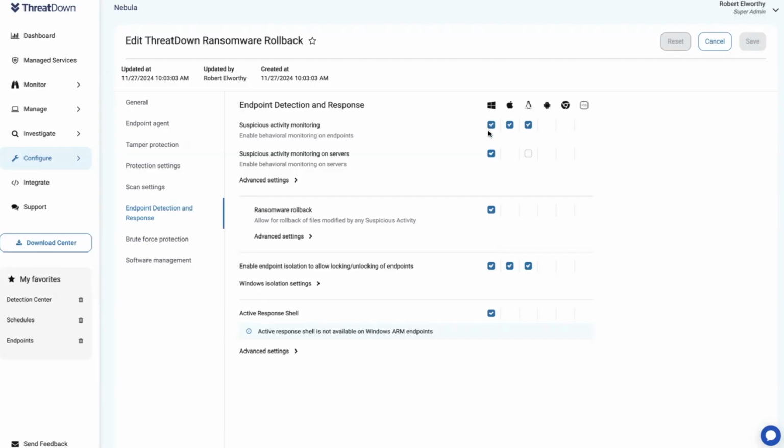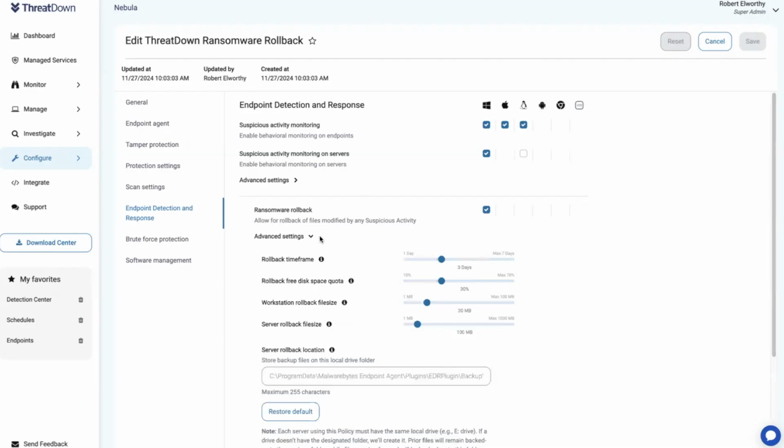This first checkbox here is turning on the suspicious activity. This is the part that would be tracking, or recording, the things that are going on in your environment. That way, when you go to remediate, we know what had happened and we know how to help you put it back into place. For today's discussion, we're really going to focus on these ransomware rollback settings.